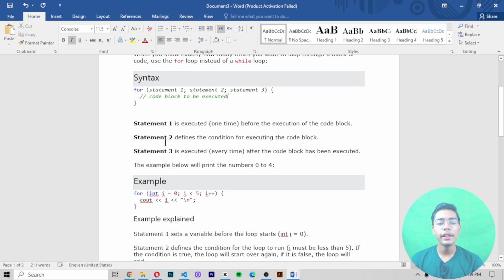After doing all these things, you can see that statement 1 is executed one time before the execution of the code block, and statement 2 defines the condition for executing the code block. Means if you want to define the condition for executing the code block, you will use statement 2, and statement 3 is executed every time after the code block has been executed.